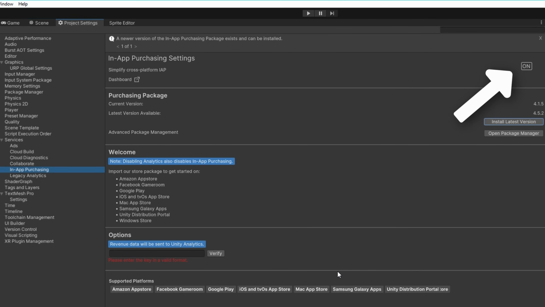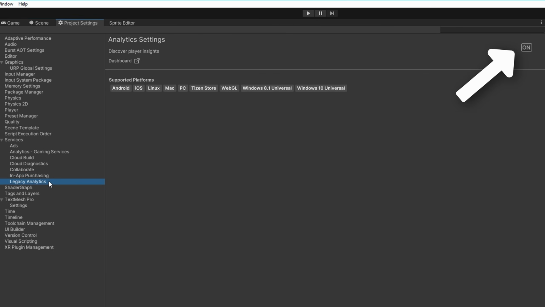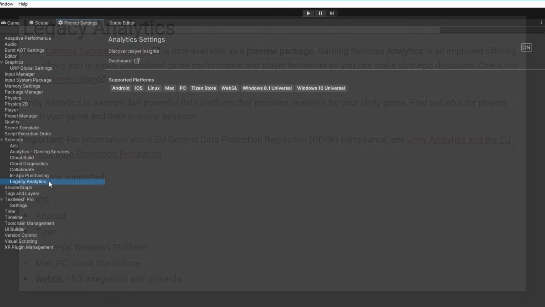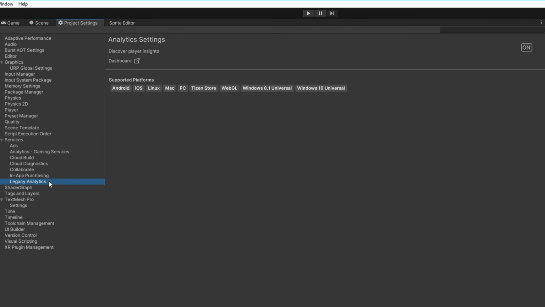This will probably also enable the legacy analytics, and you'll probably get an email from Unity telling you that you've created a project using legacy analytics and you need to upgrade. They're trying to replace the legacy analytics with the Unity Gaming Services analytics, so I expect eventually Unity will remove this legacy analytics and have the in-app purchasing package work properly with UGS analytics. In the meantime, this is okay, it still works.